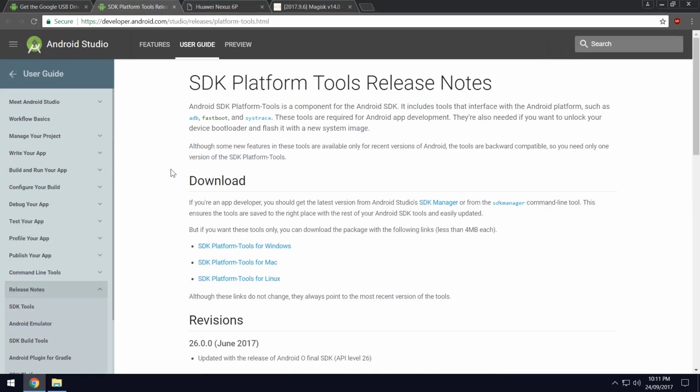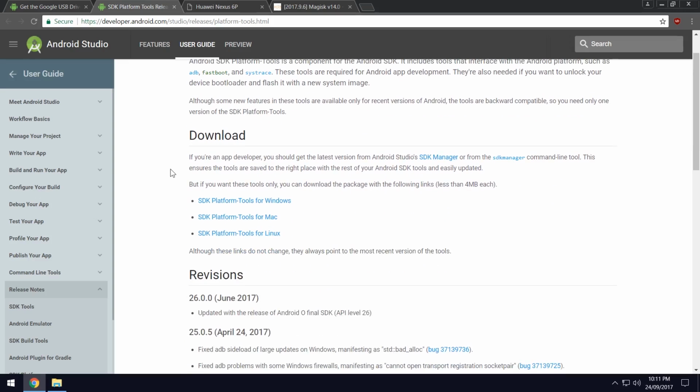So next up, we also need to download the SDK platform tools. Now this is just fastboot and ADB. We're going to be using these two programs to communicate with our phone. Mainly fastboot, because we're going to be interacting with our phone in the bootloader a lot in this video. So here you need to download the one that is specific to your platform.